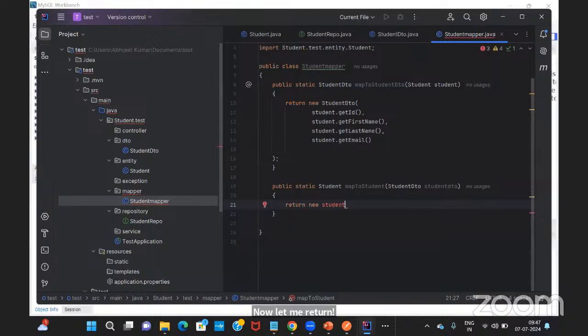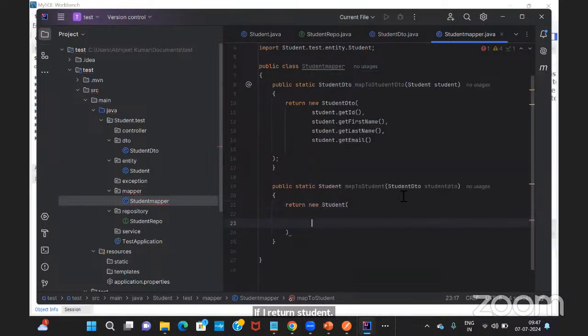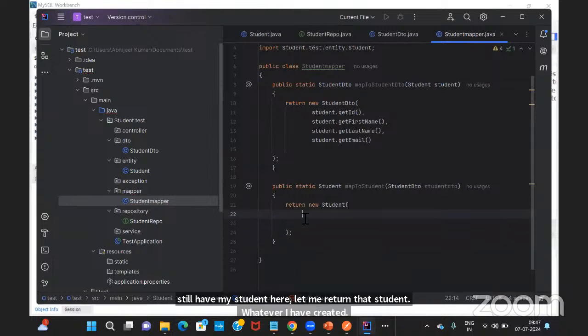If I return student, I should have my student here. Let me return that student, whatever I have created, and let me do it here. At the end, you'll see the magic. Whatever we are doing, when the UI comes into the picture, now you'll get the whole feel of it. In the backend you always feel okay, I've hit, I've got the result, I've got Postman, I've got a response. But when you see it in the UI, that feeling is very different. That is where UI becomes very important for us, and people want to use UI.